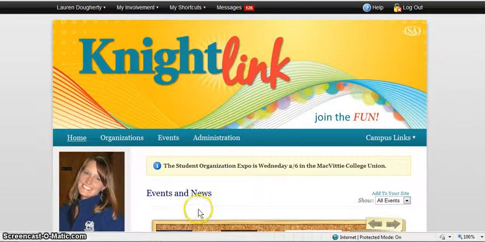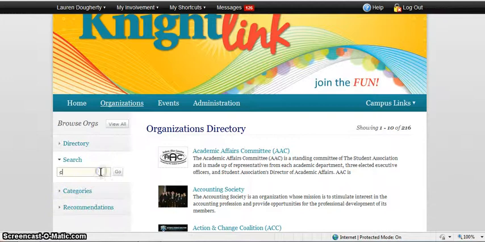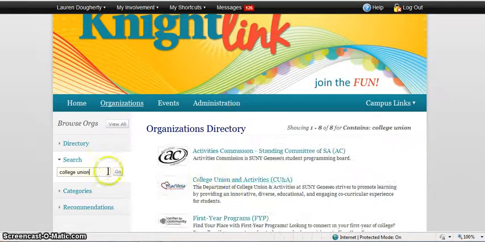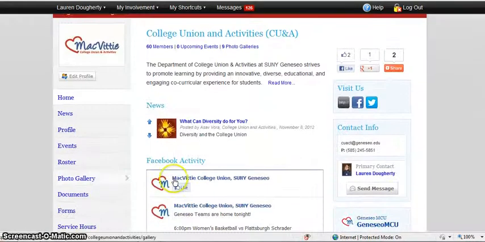Once you've done that, you can then find the organization you're a part of that you'd like to create a form for. You can do that by going to My Shortcuts or by going through the Organizations tab and searching for your organization. You'll then click into your organization's page and you'll scroll down to find a Forms tab on the left bar.